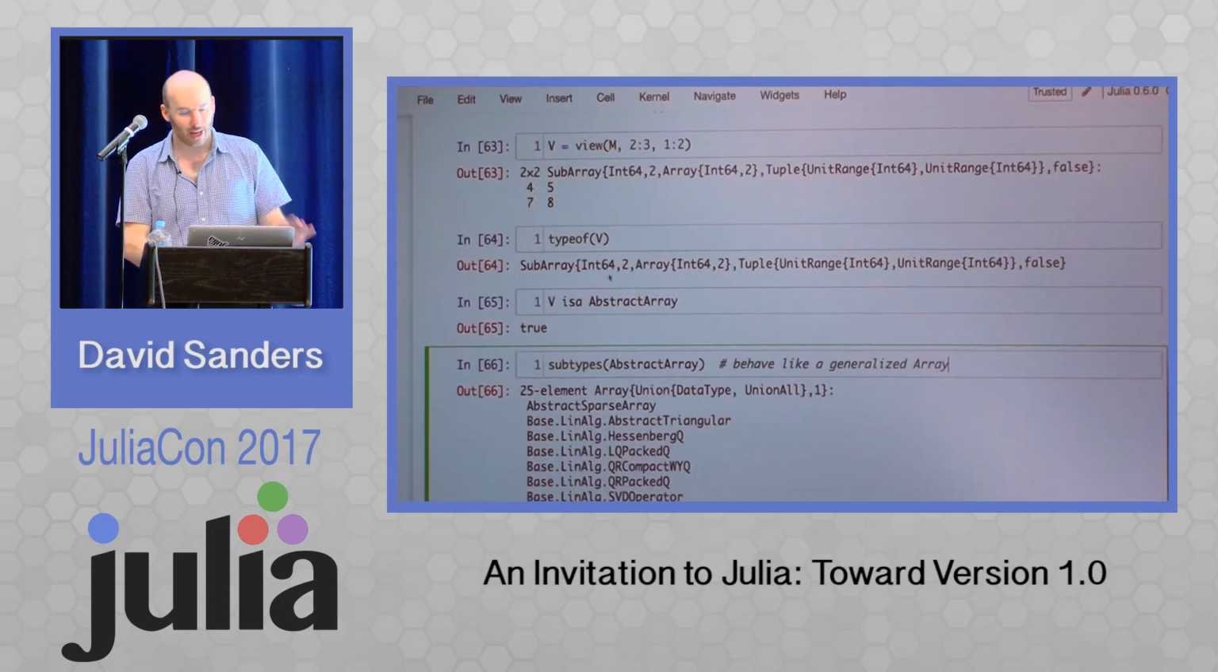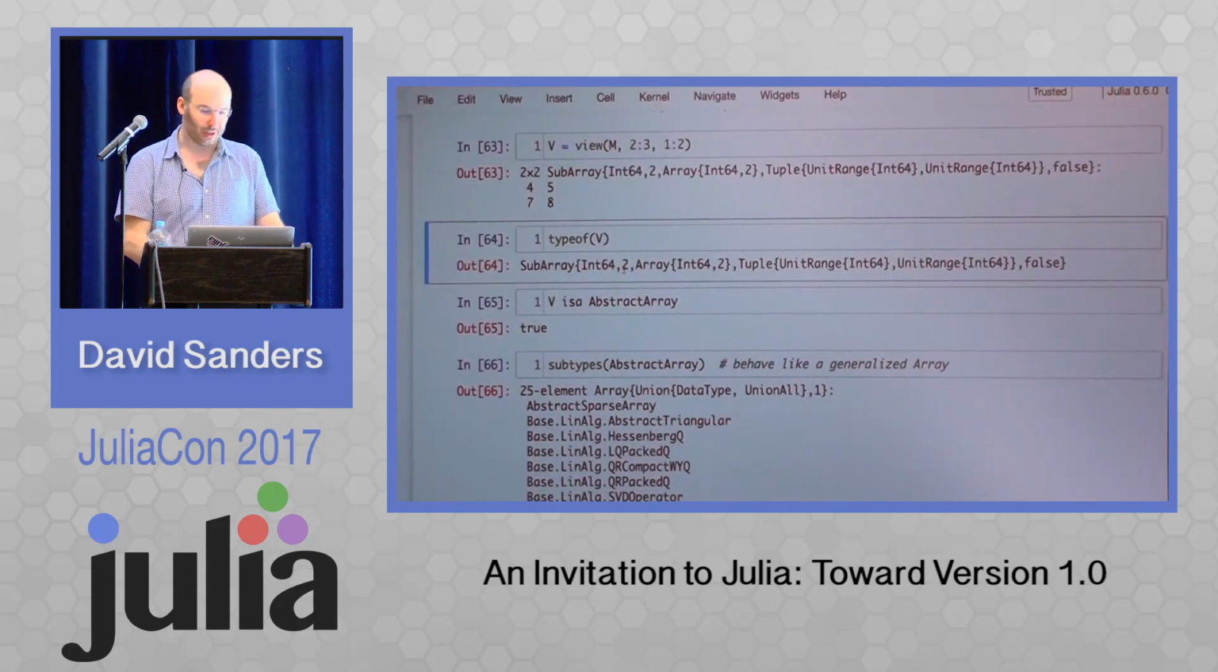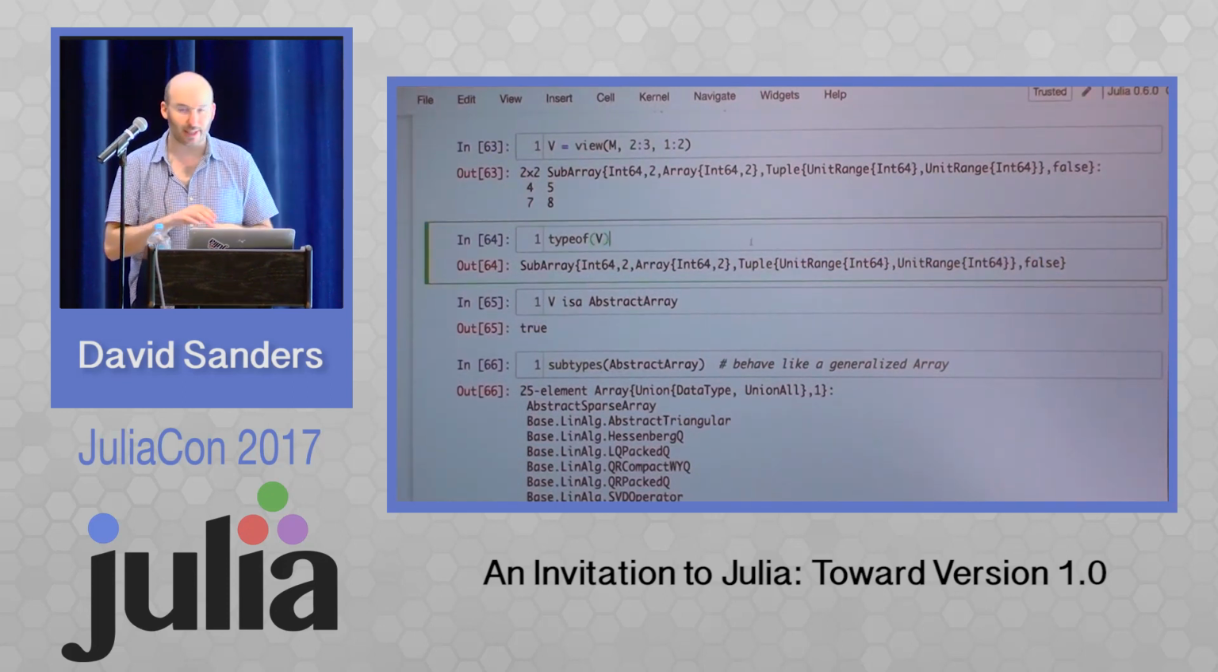So it's some kind of array which has integers, it's two-dimensional, and then there's apparently redundant information here that's saying that it's a subtype of a two-dimensional array with integers. And it's a subtype with these two unit ranges, and I don't remember what that Boolean is at the end. So that's all this is saying. It just looks scary because it's too much information in one place.